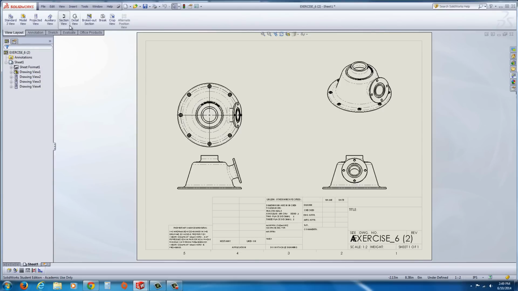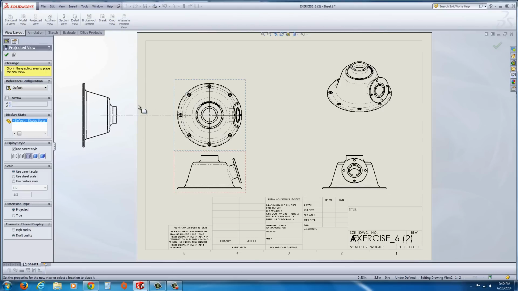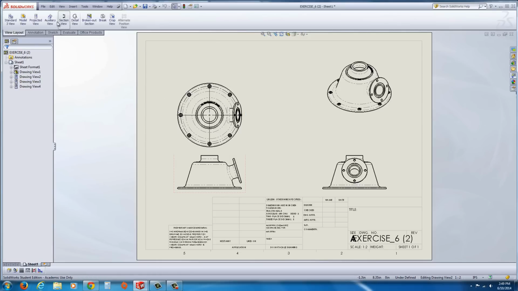We don't need that right now. There's also Projected View. Projected View allows you to select any view and unfold the view off of it just by moving your pointer away from it. So I'm going to hit Escape. And then there's also Auxiliary Views.